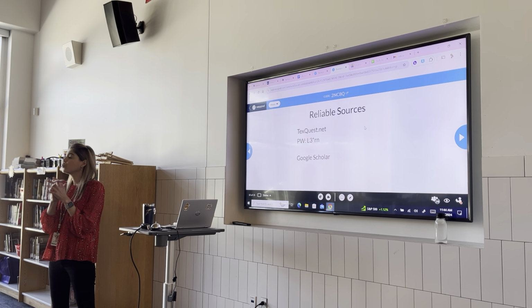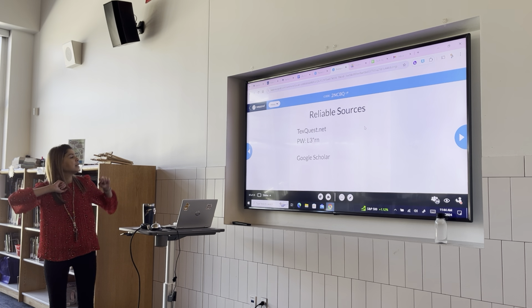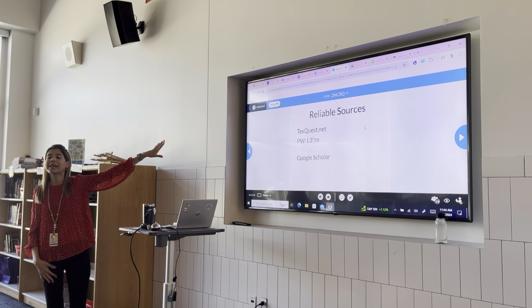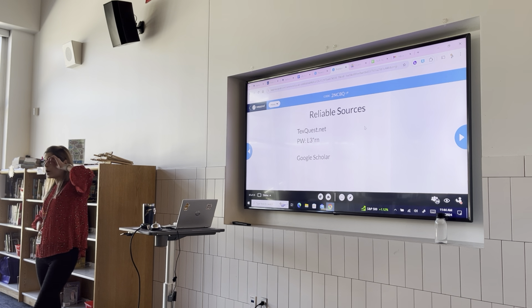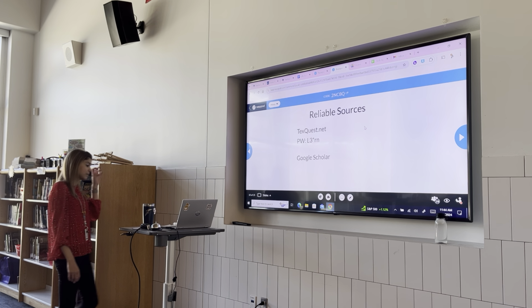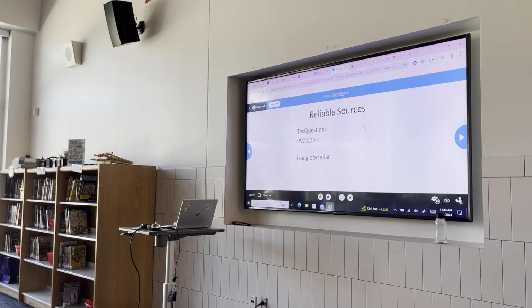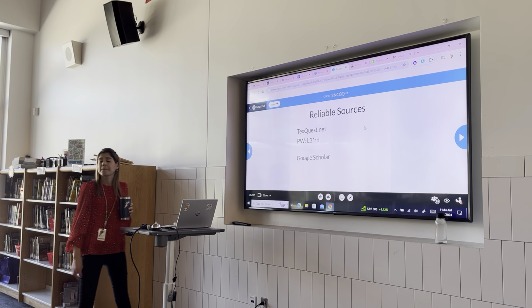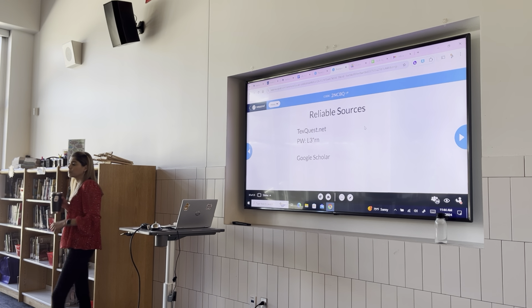So what I want you to do is go to TextQuest now, so open up another little tab and type in TextQuest. It's not text as in text message, it's TEX Quest.net. TextQuest.net. And this is a database that you can use. And go ahead and bookmark this website, y'all. So that little star in the right corner, go ahead and click that star to where it turns yellow.